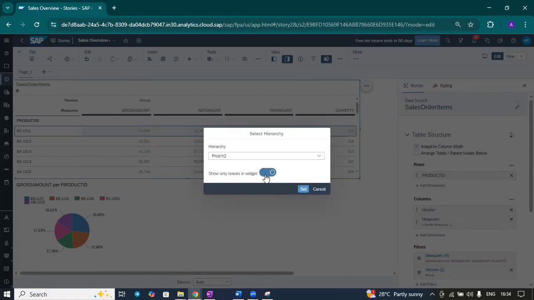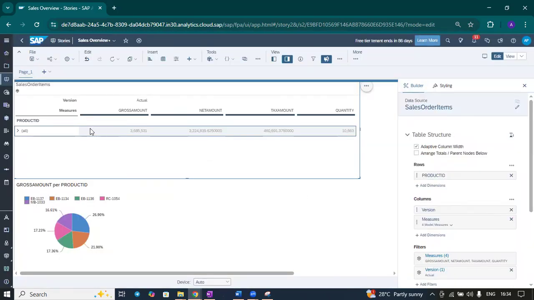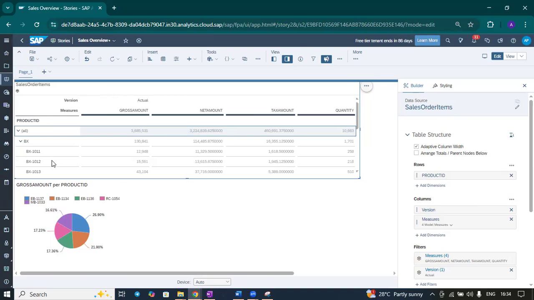So only leaves in the widget. It will not show the nodes, only leaves. Leaves means the lower level ones, like product. For example, this is a node, this is also a node. These are the leaves, the last level.